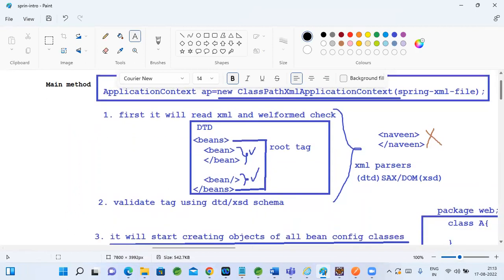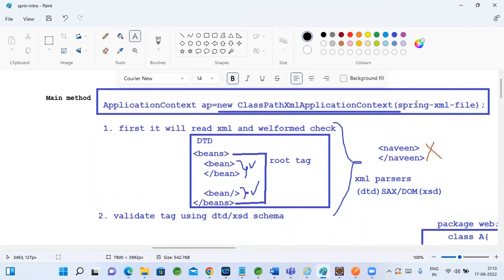Okay, fine. So when we load this XML file, basically this XML file will have all our bean classes, all controllers, as I said, your business classes and DAO classes, everything we configure under this XML only. So when we load this XML file, first thing, it will check whether this XML file's tags are correctly placed or not.